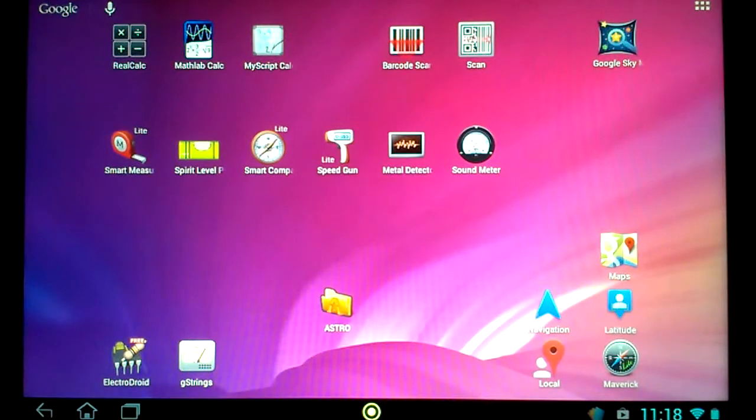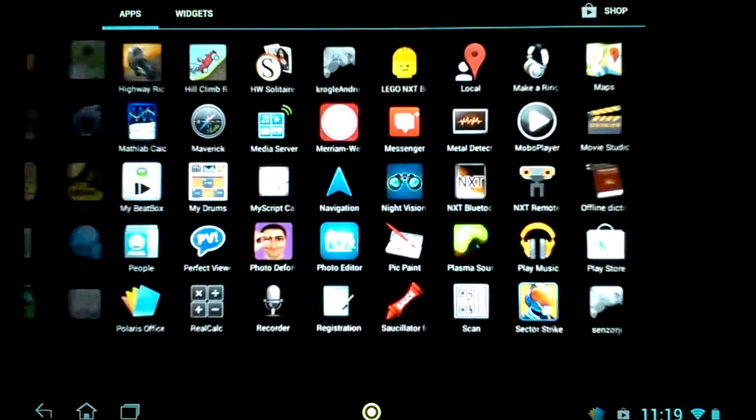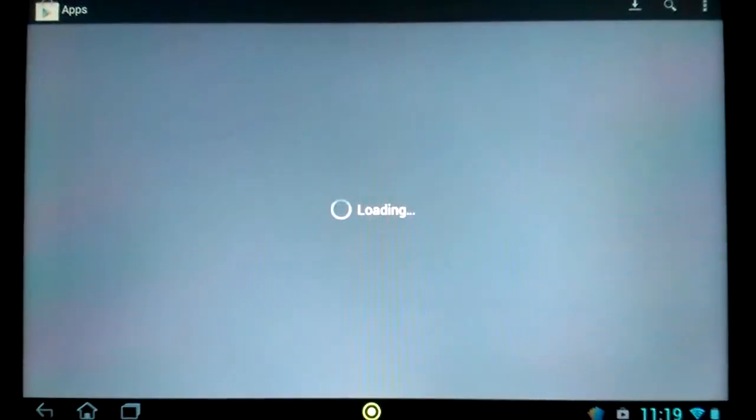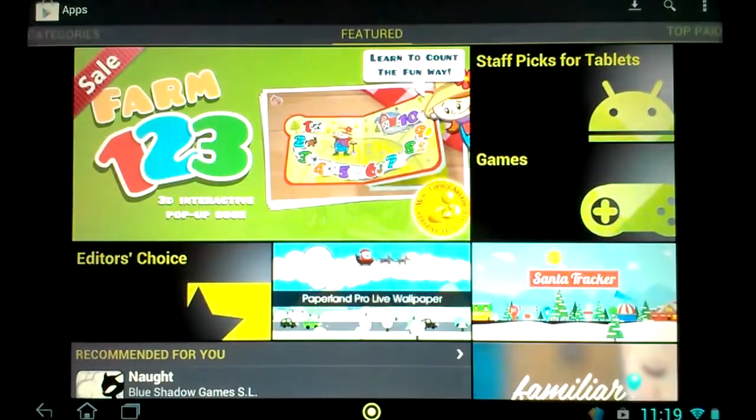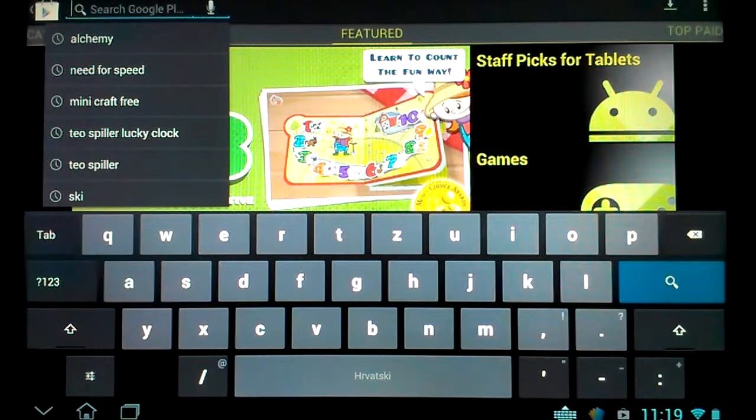Today we will learn how to install a widget on an Iconia Acer tab. First, we must find the application for Google Store. We click Google Play Store, and then search for the application.